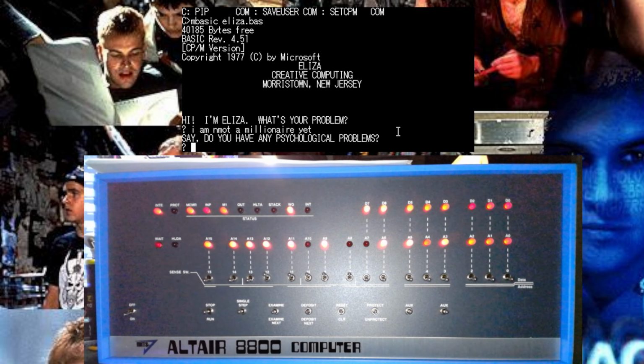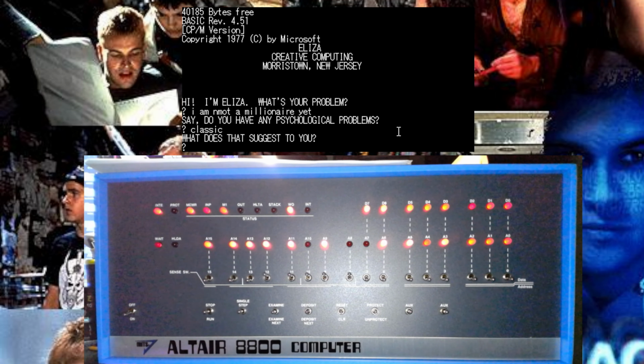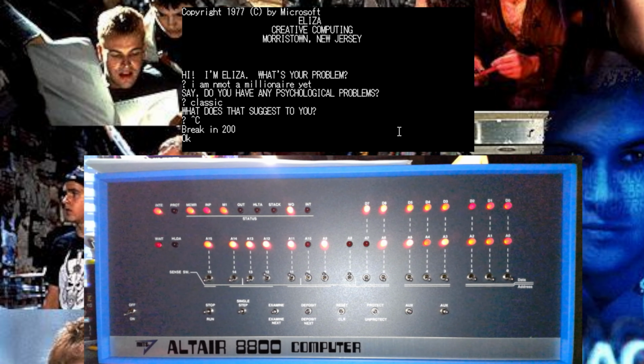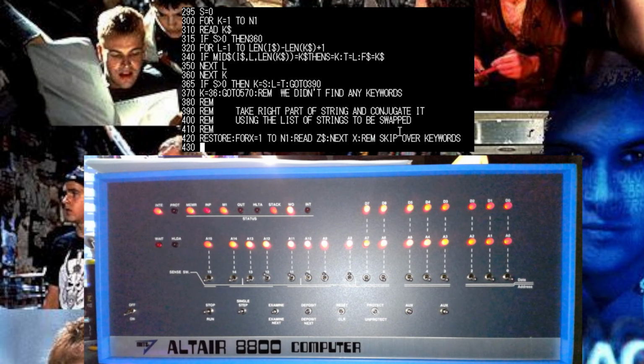That's cool. It's slower than normal computers. Let me say, do you have any psychological? Classic. Let's do a Control-C and have a look at the code. Okay, we say. Always wondered how Eliza was programmed.